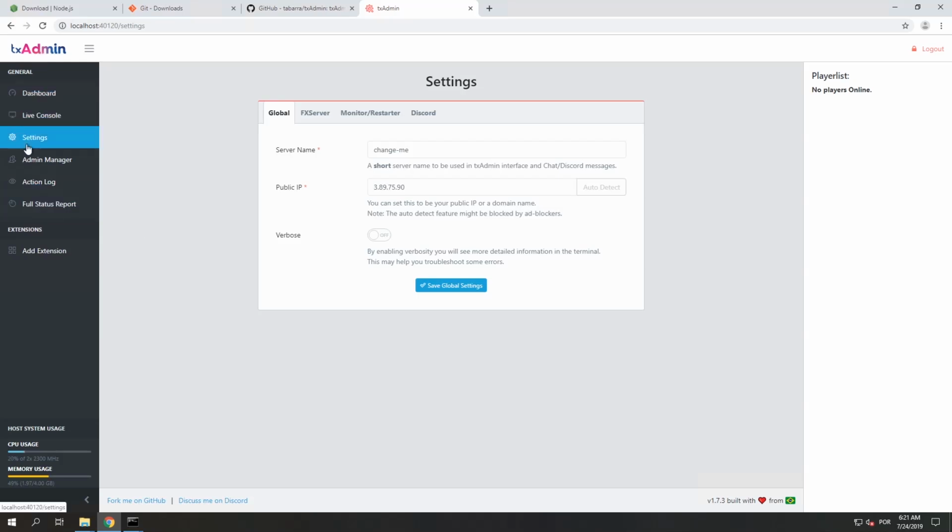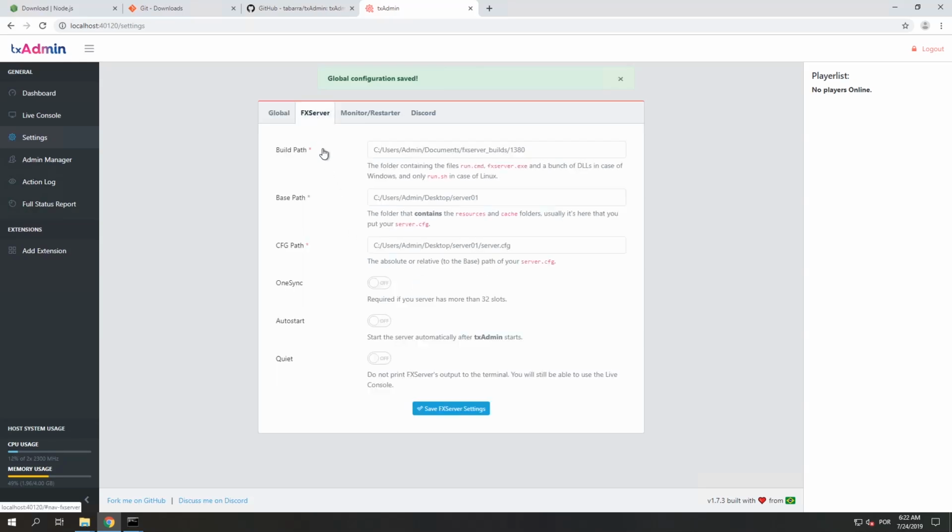As you can see, txAdmin will redirect you to the settings page. So let's type in a short server name. The public IP should already be correct, but you can also click the Auto Detect button, and then click Save. After that, let's go to the FX server settings.